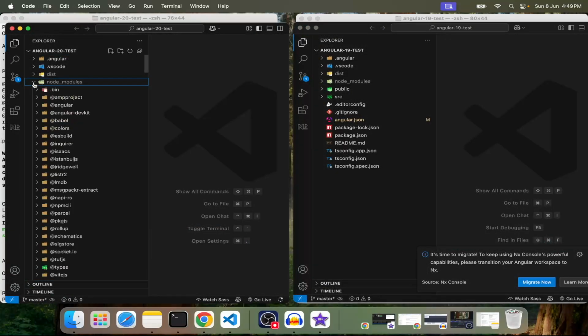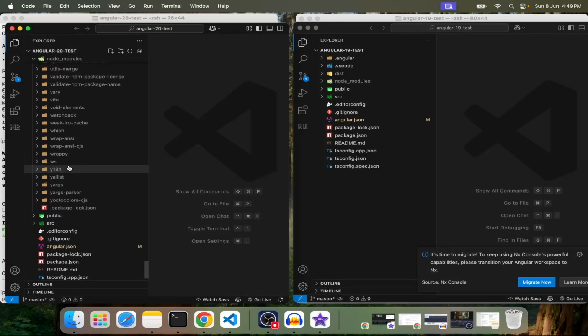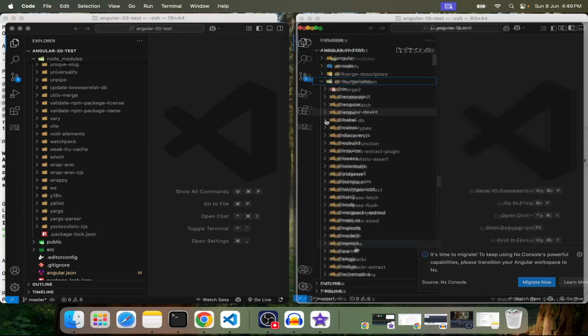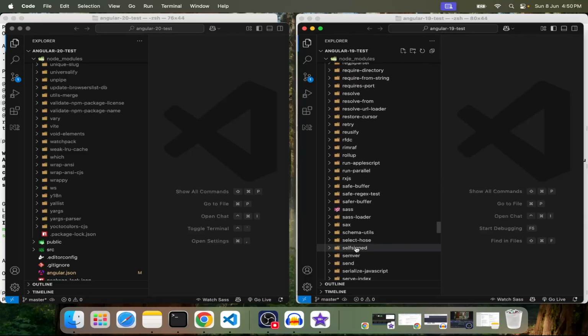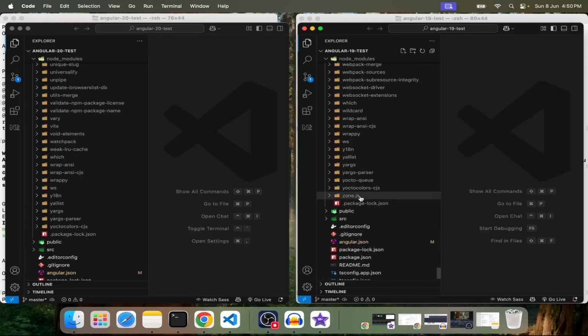If you check here in Angular 20, it asks us whether we need zone.js or not. We mentioned that we don't need zone.js. That means in node modules there is no zone.js. If you check here, then there is zone.js. You can check that zone.js is here, but here there is no zone.js, while here zone.js is present.